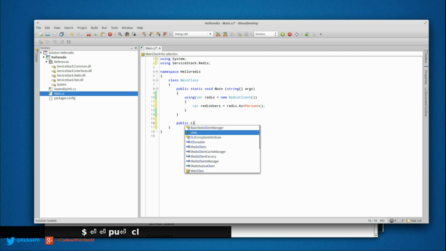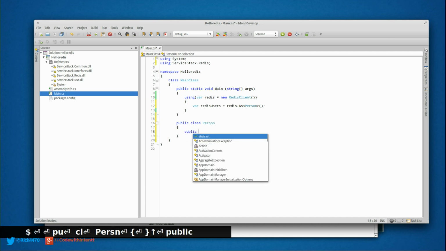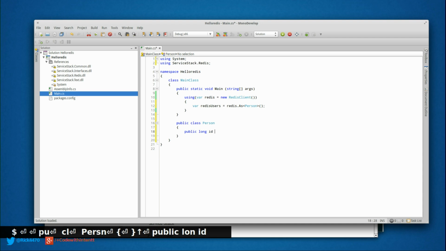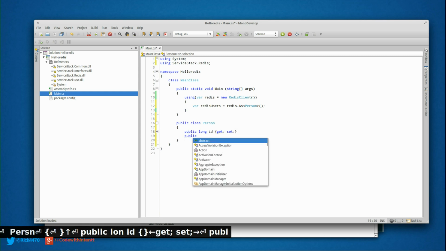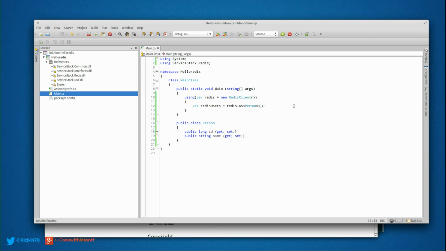So public class Person, and this person class is going to have two public fields: public long ID, with public getters and public setters. And then public string Name, which is also going to have a get and a set. Perfect.